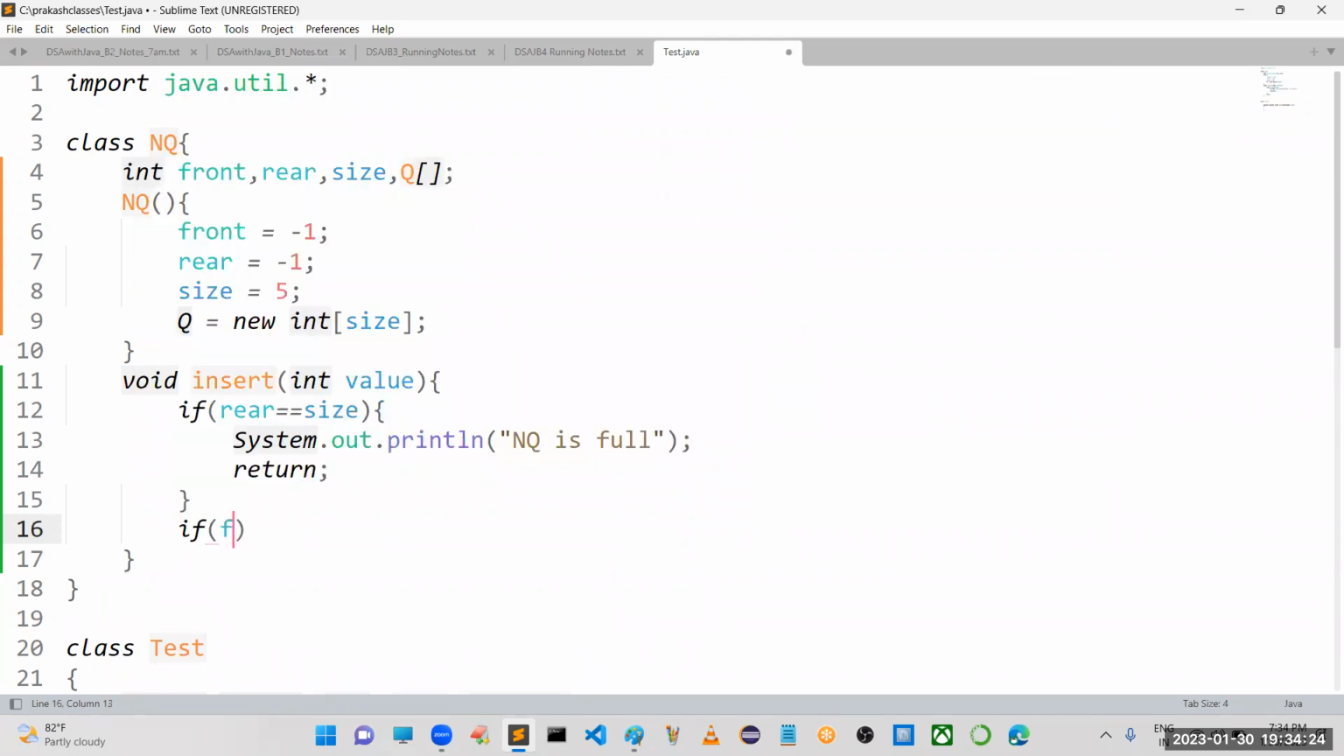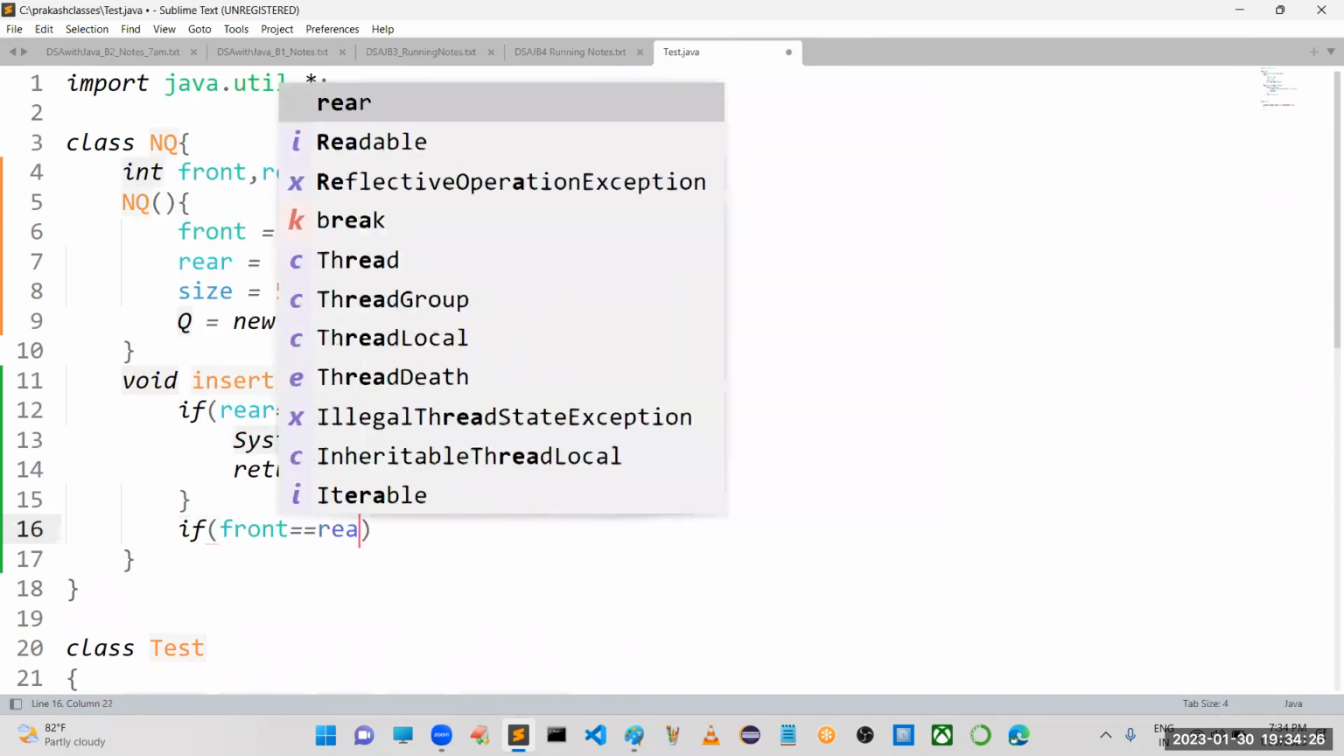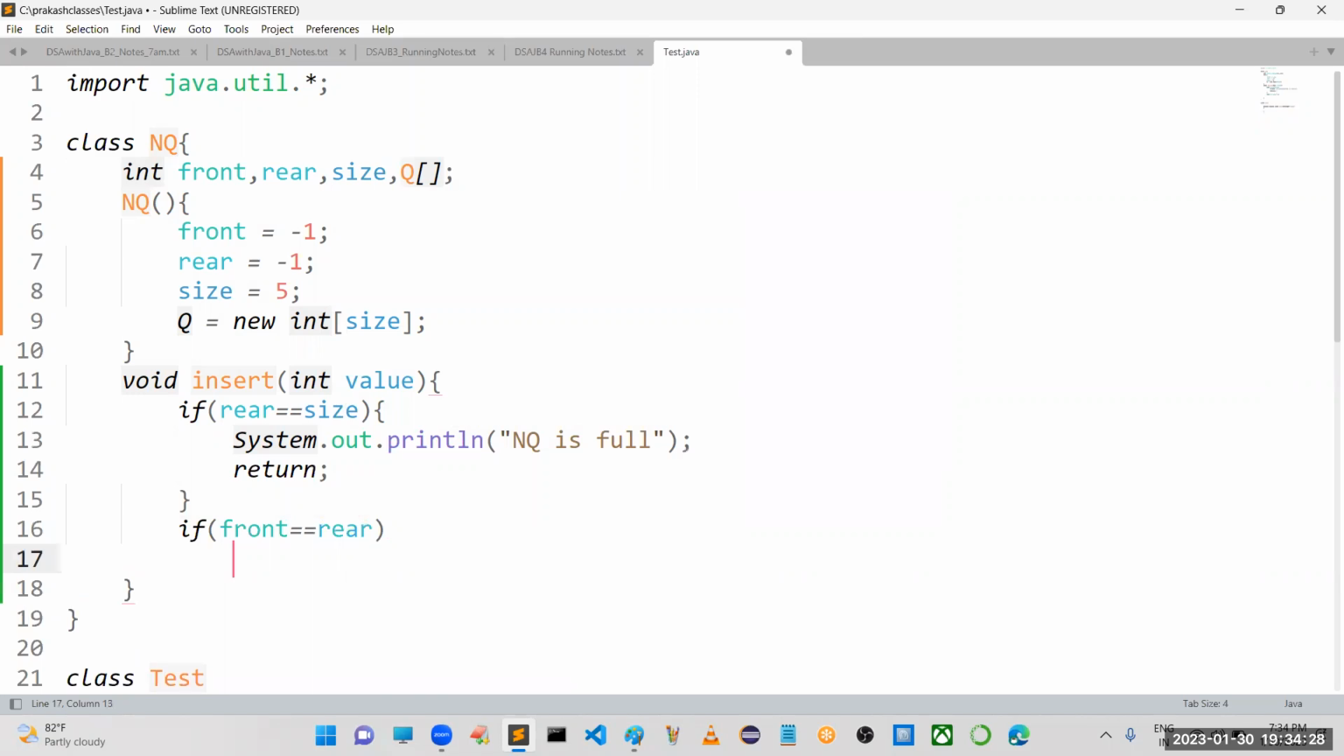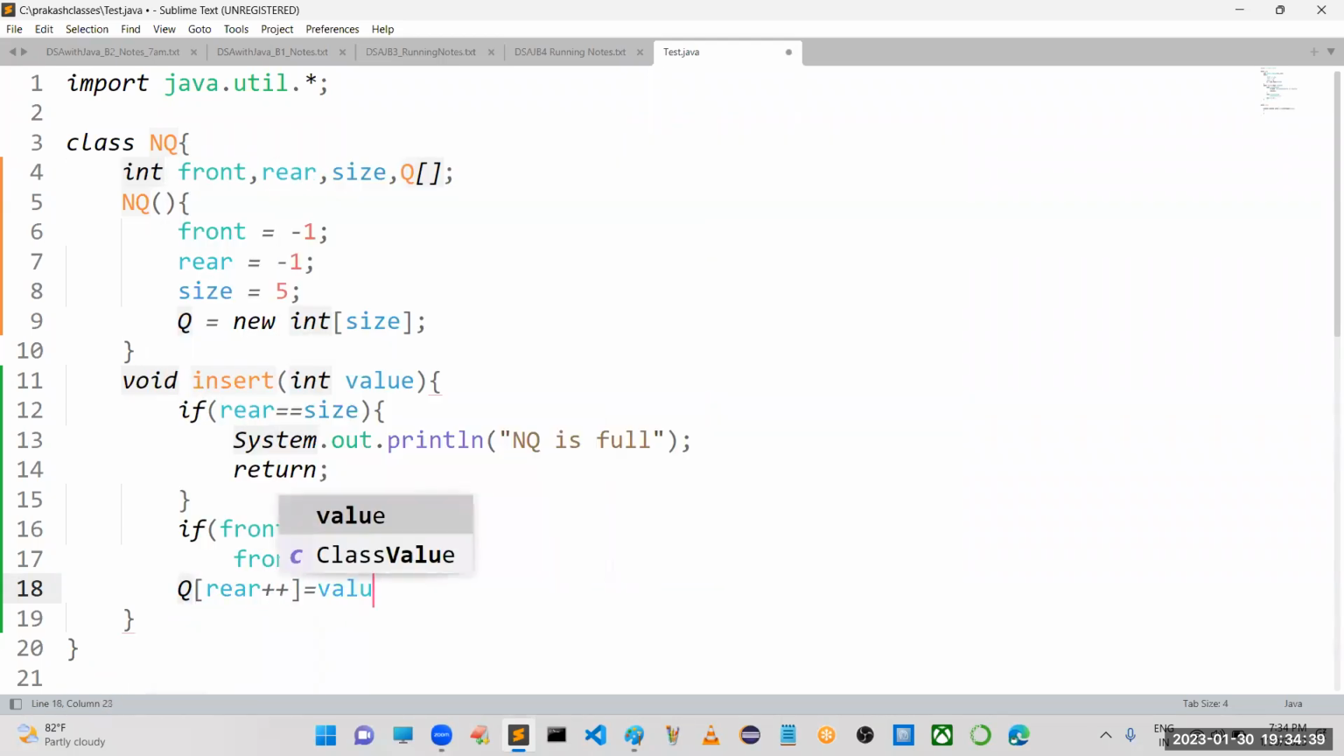What is that condition? Are your front and rear both the same? If both are the same, then you have to assign front is equal to rear is equal to 0. Otherwise, take q of rear plus plus is equal to the value which you have given. Sir, don't worry. I will take one example and explain how it is going to work.